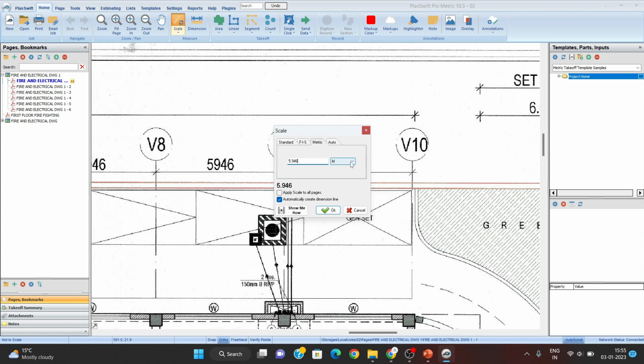For example, in this firefighting drawing, 25 pipe length is there, then we will count all the pipes which are 25 dia. If we select the unit in millimeters, then the total pipe length of 25 dia will be a very big quantity. Then we have to convert it into meters. So we have converted already into meter 5.946. Apply scale to all pages. If you want to apply scale to all the pages, then you have to check this box, otherwise no need. Keep this box checked automatically. Scale dimension line, this will remain checked. Then I have to press OK.